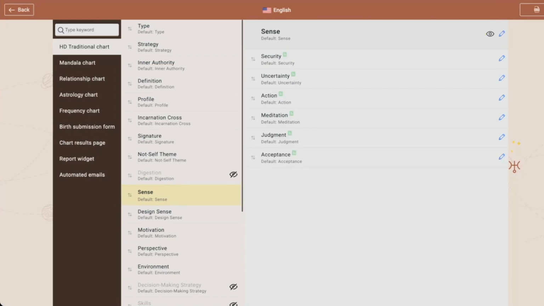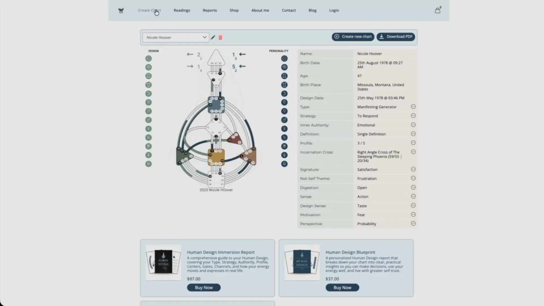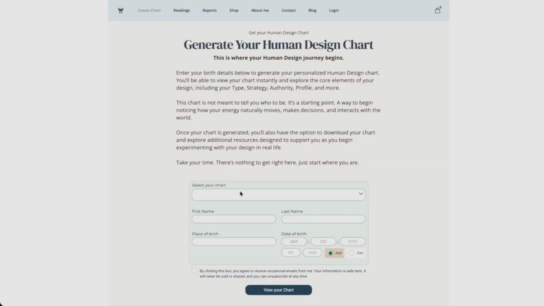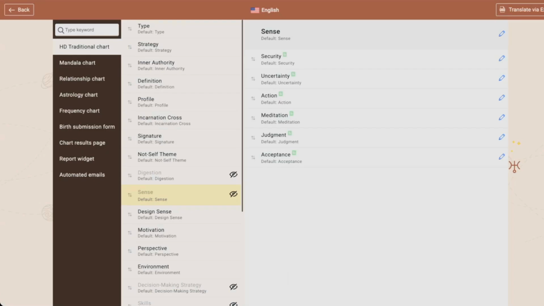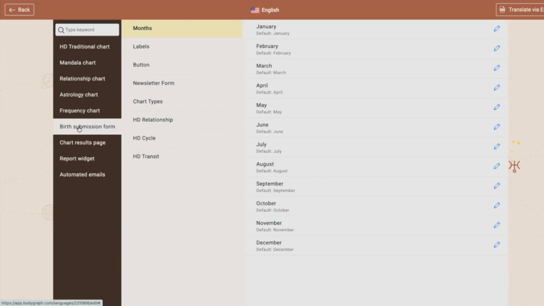Now, if you notice, this is a question we get a lot. If you have enabled that email field and you've enabled that checkbox for them to select that they're acknowledging that they're giving you their email address and that you're going to occasionally send them emails, and you want to change the text of that, you're going to go to burst submission form, because we're talking about language on the burst submission form.